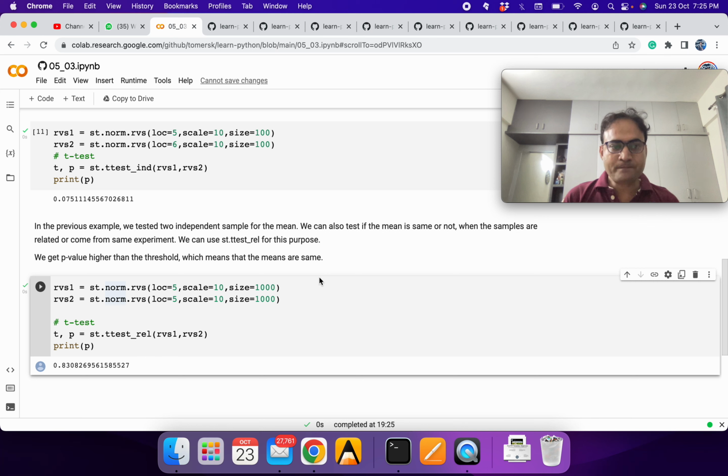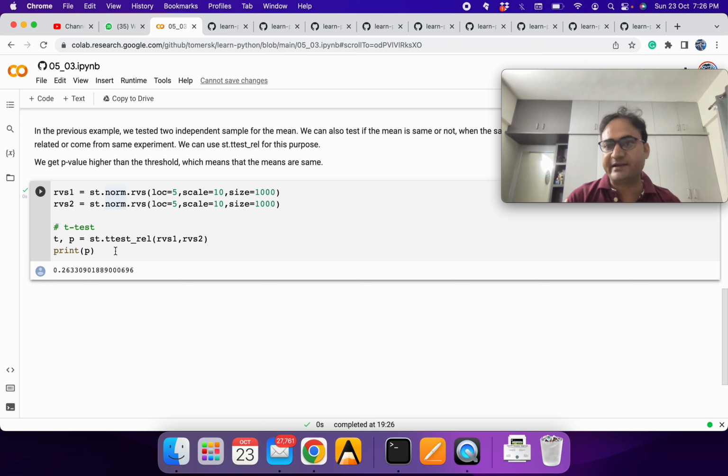So when we know that samples are related, we can use t-test underscore relative. The earlier one was for when we know they were coming from independent experiments. But when we know they are coming from related experiments, then we can apply this, and you can follow the same procedure. So there are three kinds of t-tests you can apply depending upon the situation, and then you get the result. You can interpret the result, but be careful. There are always some chances of error while interpreting.